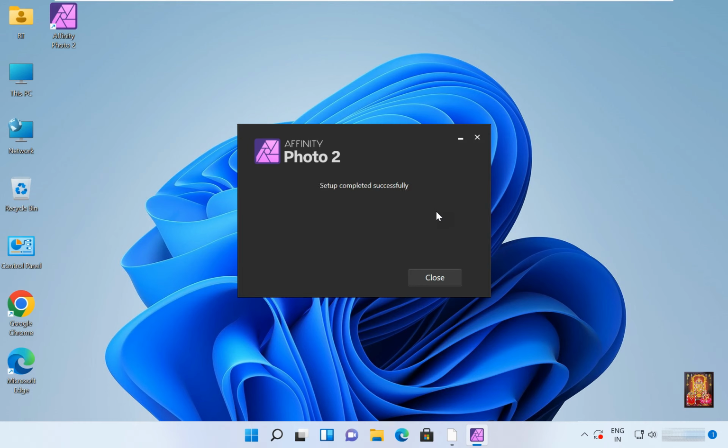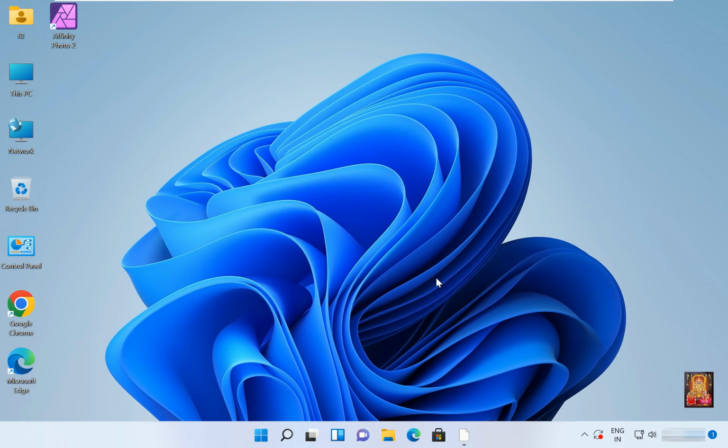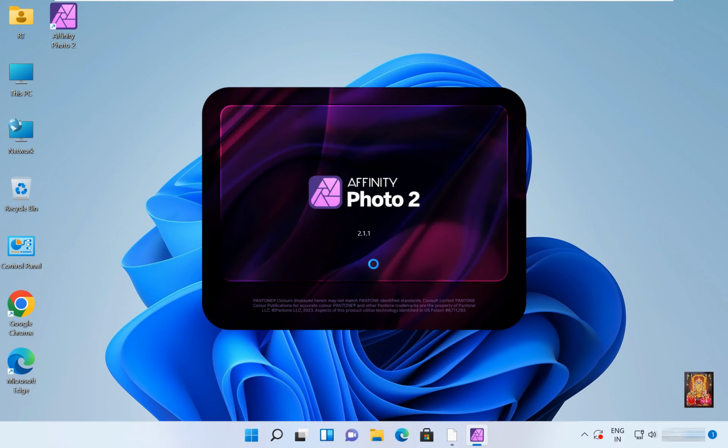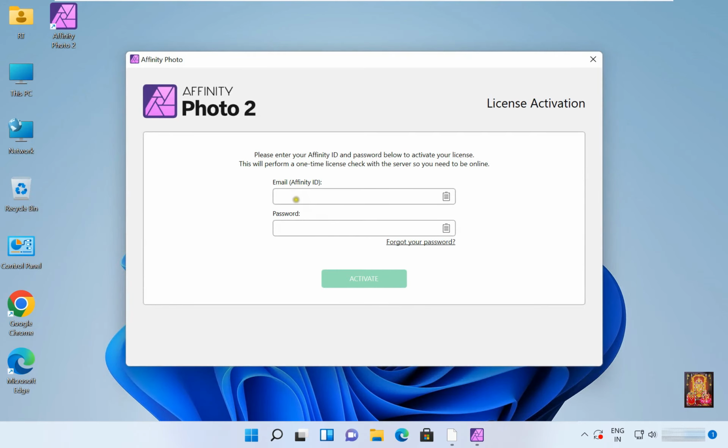Now the setup completed successfully. Click Close. Here it is Affinity Photo 2 icon, let's double click on it. Now we will activate the license. Click on Activate.